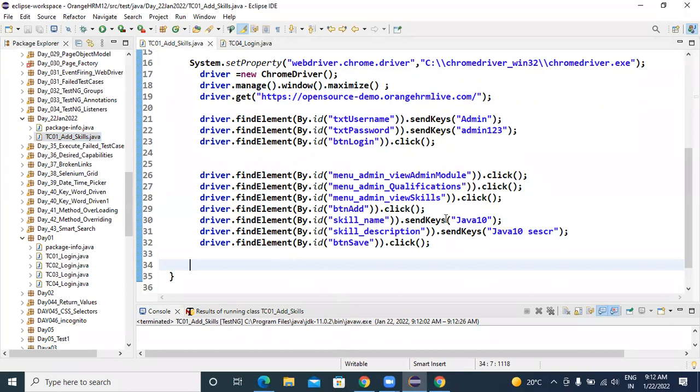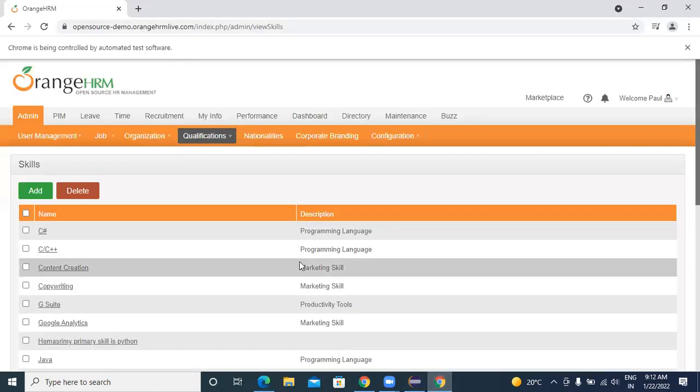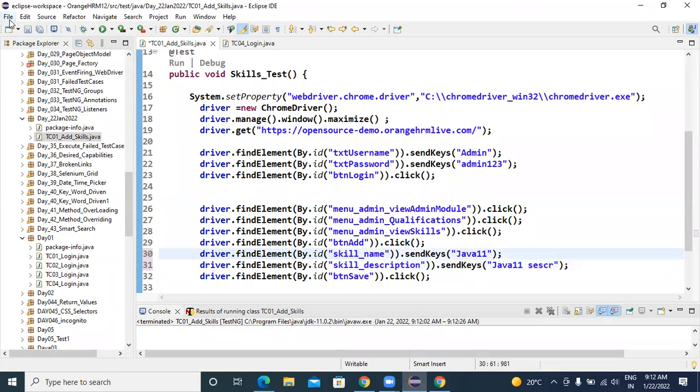Okay. And if I want to create one more record, if I want to test this functionality, what do I have to do in this program? I have to change the input data. So Java 11 and Java 11, because that record was already created here. So Control F and check whether the Java 10 record has been created or not. If I want to execute the same program, I just have to change the required input data and click on the run button. That's it. Okay. So like that we have to automate.